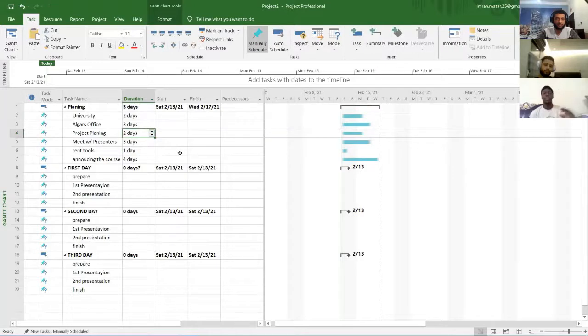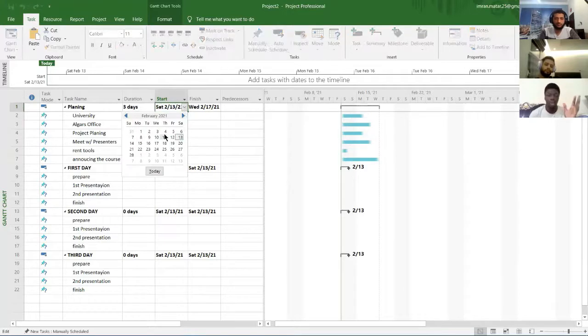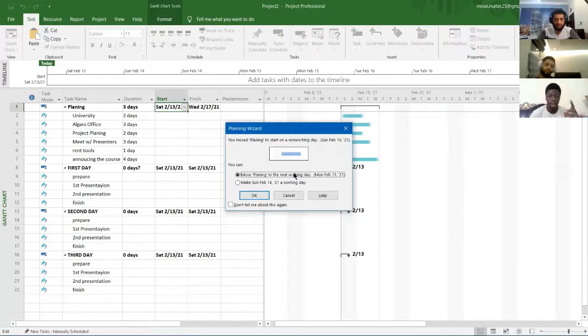Here you go. As you can see, the program decided to make this day as a starting day. You can absolutely change it. I'm going to choose Sunday. Moving to Sunday means that you want to start your project on a non-working day, which is not acceptable in this software.